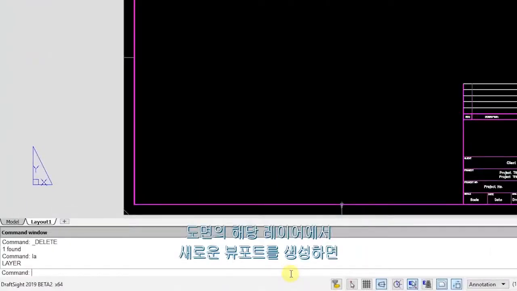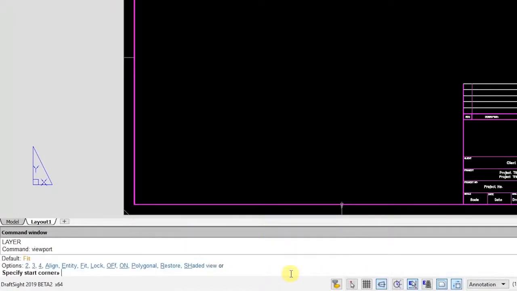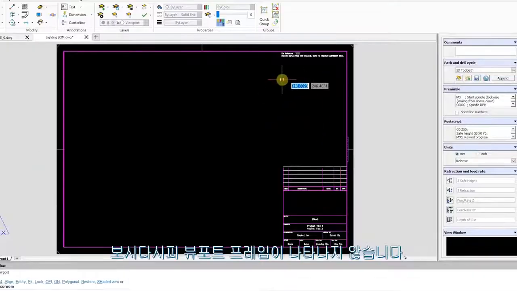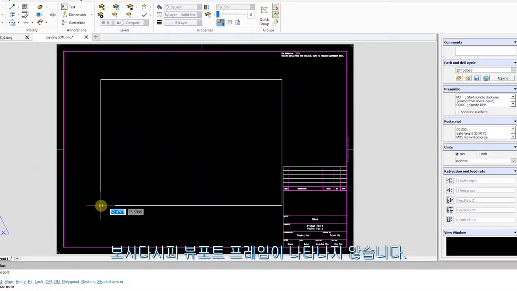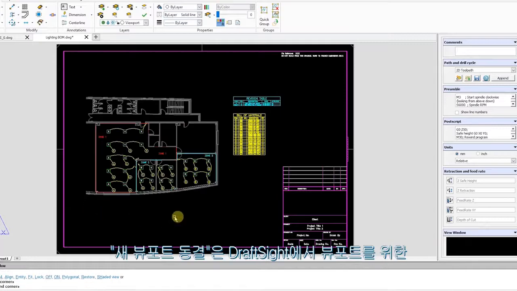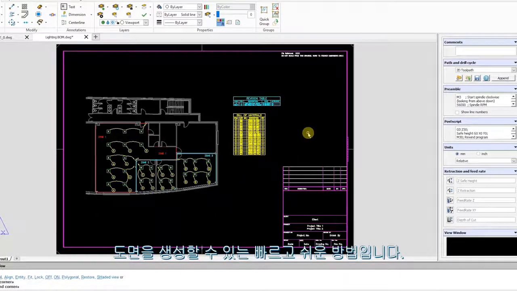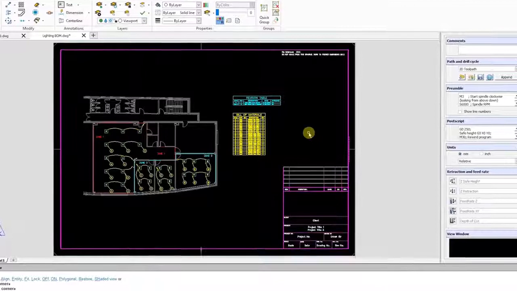If we create a new viewport on that layer in our drawing, notice the frame of the viewport does not appear. New VP Freeze is a quick and easy way to create a layer for your viewports in Draftsight.